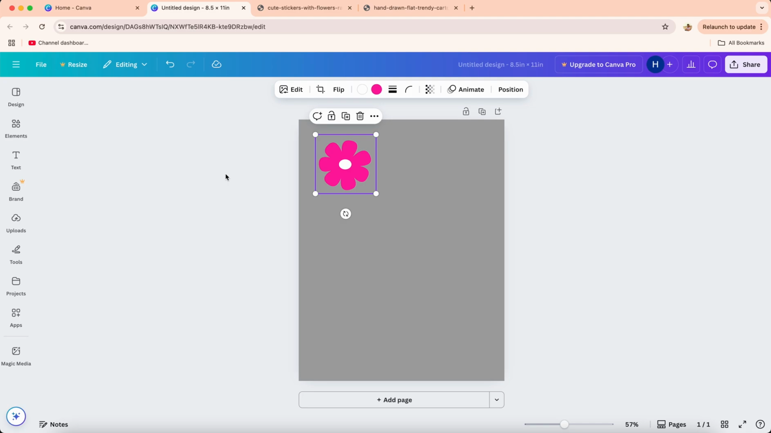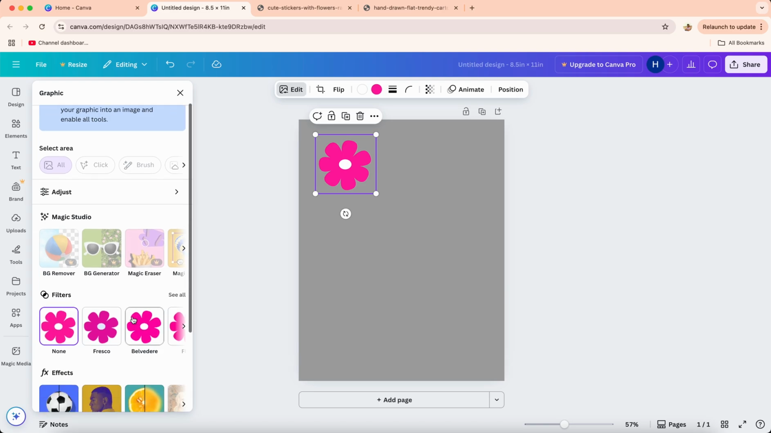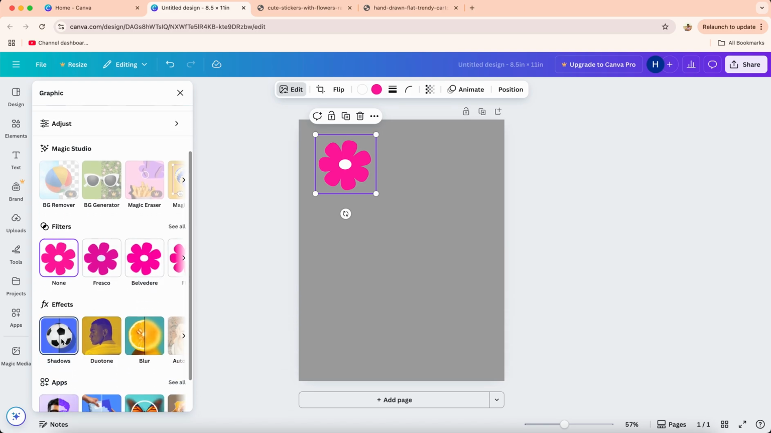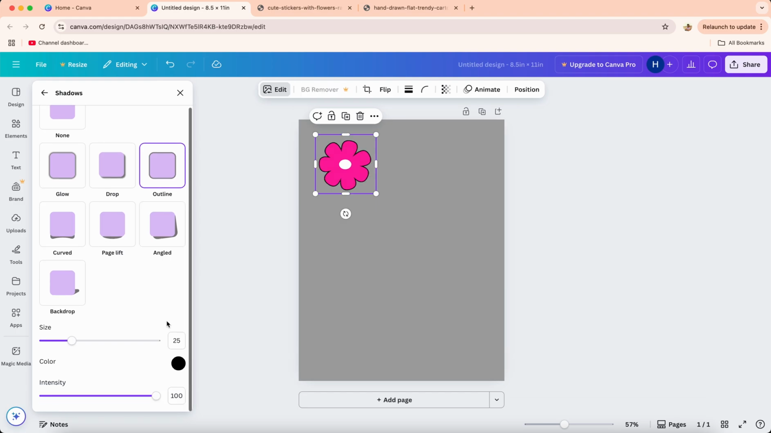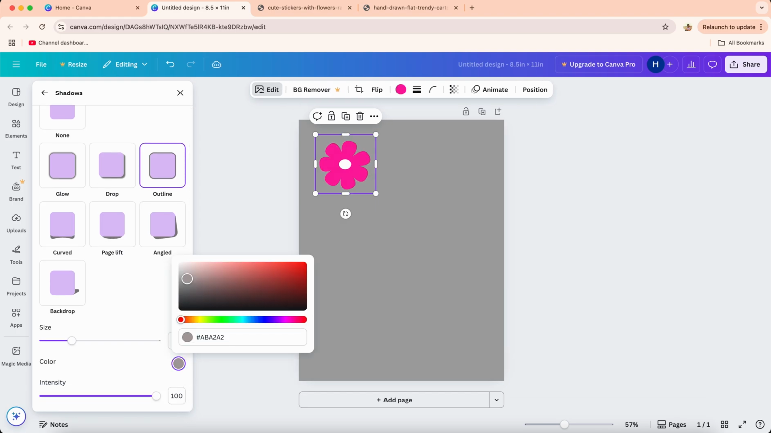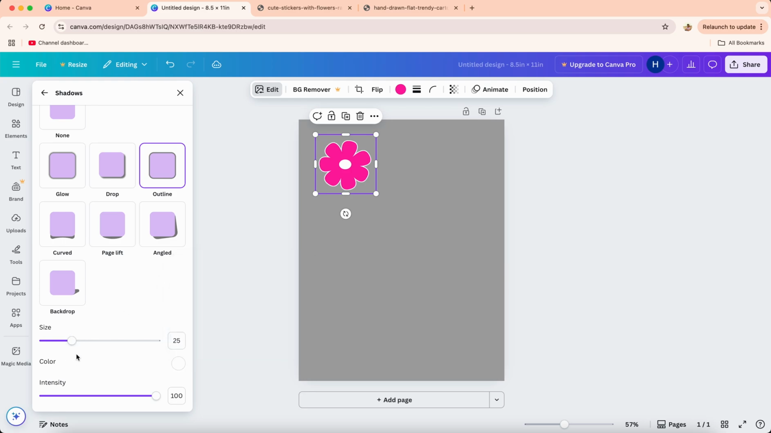Next, let's add a border or outline to our sticker. With the element selected, go to the top and click Edit. Then click Effects and choose Shadow. Now under Shadow, click on Outline. Two more options will show up, one for color and one for thickness. Change the color to white and adjust the thickness using the slider until it looks just right.